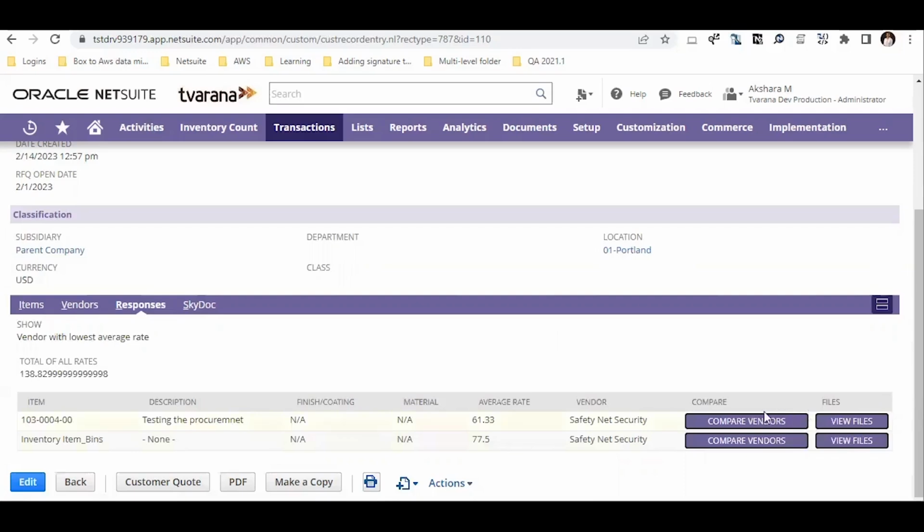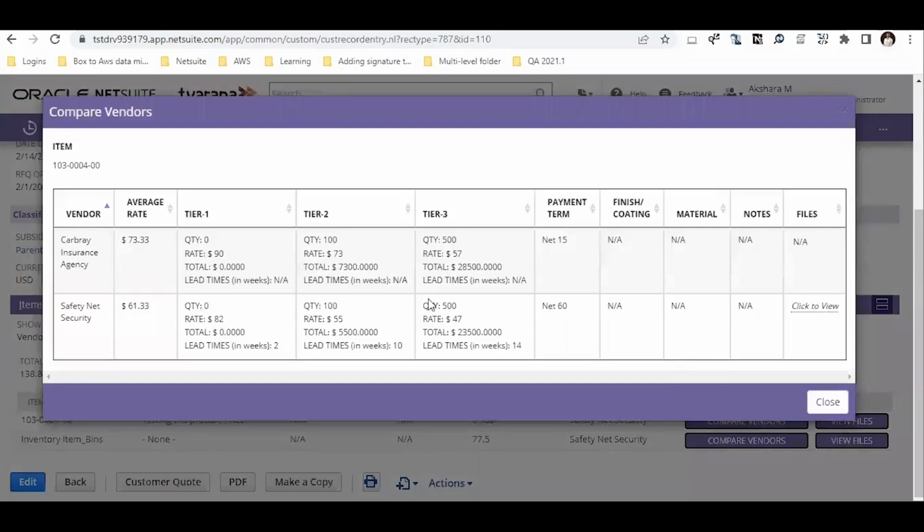Compare Vendor button can be used to compare information entered by different vendors. The averaged rate will be the average of all pricing information entered by that vendor for that item. Here you can view the updated information for all quantities given by the vendors in the portal.